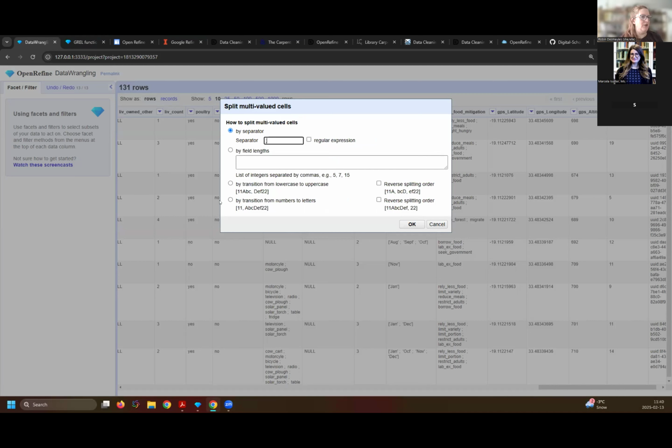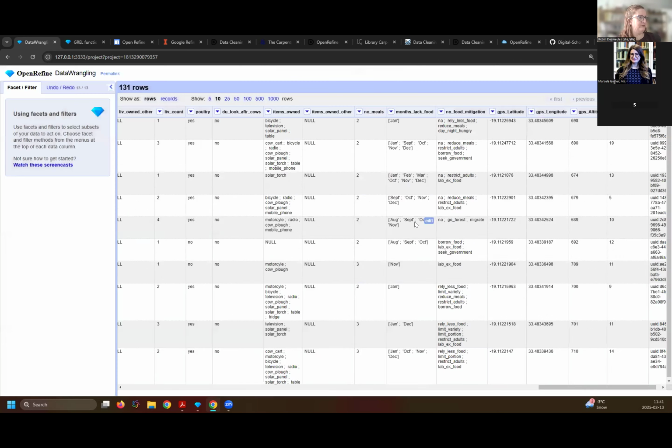We have other options. If your data isn't this clean, sometimes you have to guess. That's why you have these options here, like a transition from numbers to letters or fixed field lengths. If you know it's always the first 8 characters, for a date, for example, you can just set it to do that and then split out. So you have a bit of agency there. We have well-formed data with a separator, so we're just going to go for it.